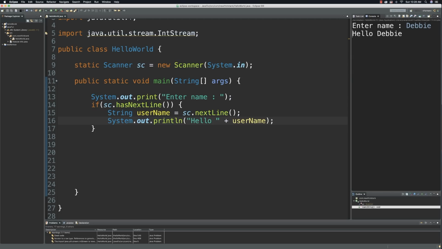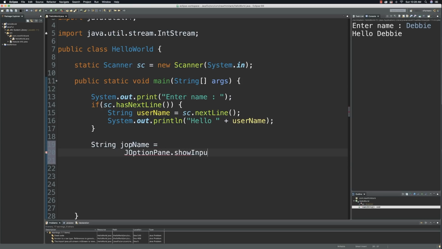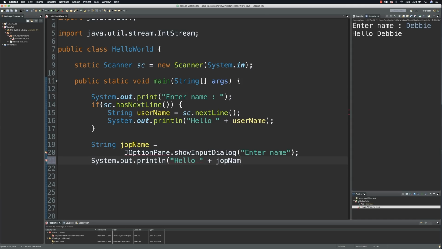All right, so cool stuff. You can also use dialog boxes. So let's open a dialog box. I'll call this JOP name is equal to, and then we can go down to the next line. What I want to do is go JOptionPane.showInputDialog, and I can put my message inside of here, which is going to be "Enter name." And then I can do a System.out hello world thing again, just by going JOP name.